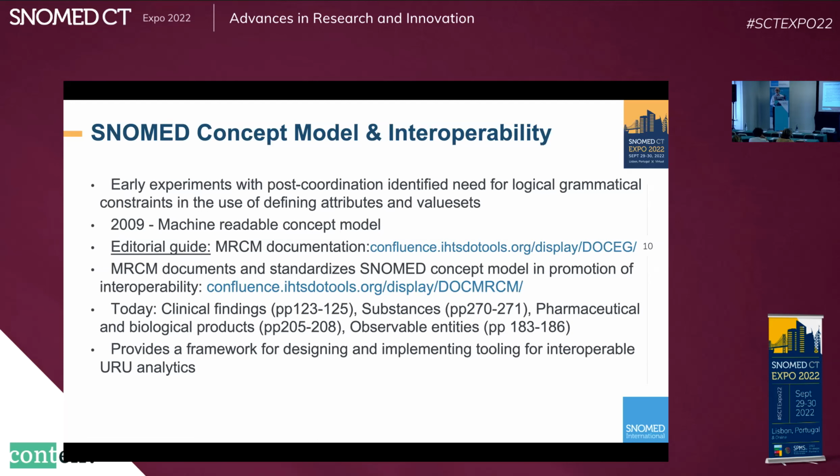If you want to read more about the machine readable concept model and you're interested in that, I've also got documentation on that. But suffice it to say that as of 2022, a number of major domains in SNOMED have had sufficient editorial work and quality improvement, as I said, under the direction of the SNOMED editorial staff, to basically improve those domains as knowledge bases.